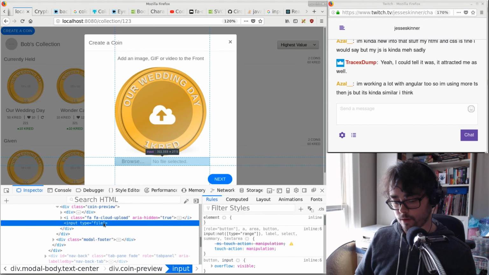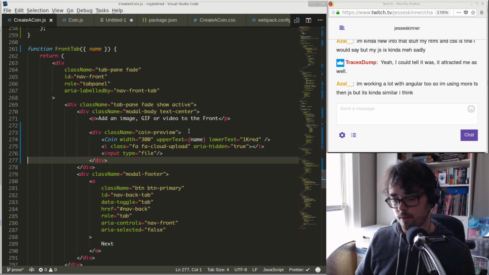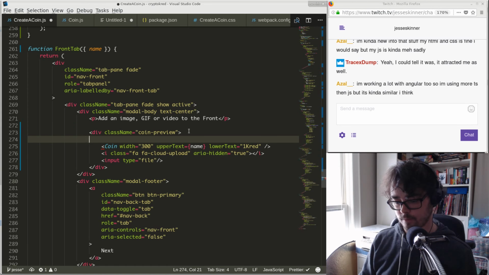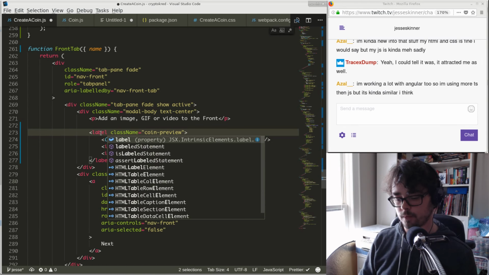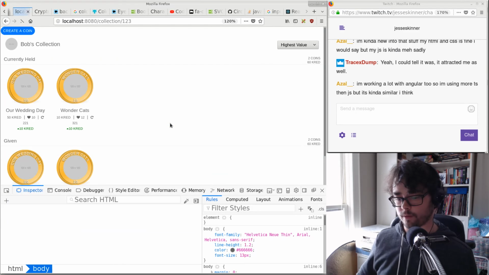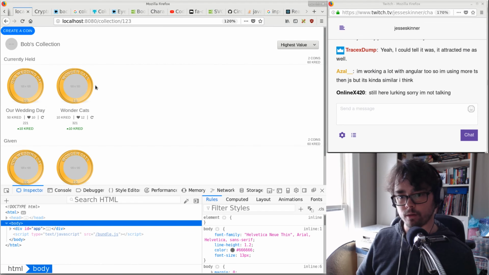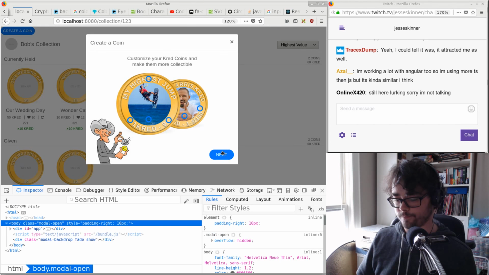I think I might be able to just wrap a label around it and then simply hide it. That might work. Let me try that. I could actually just make the div a label, probably. Let's see if that makes it clickable. Still lurking, that's cool. Lurk away, I don't mind.